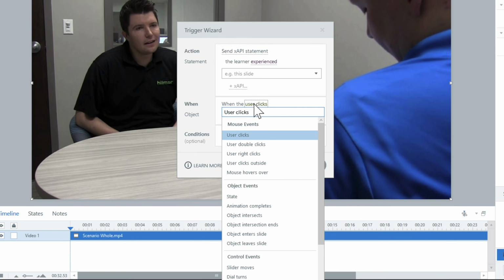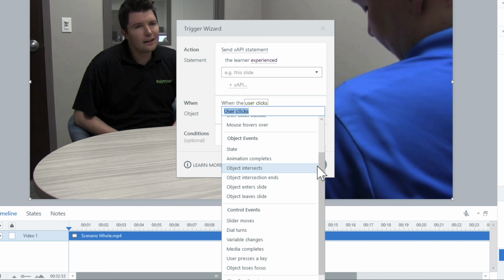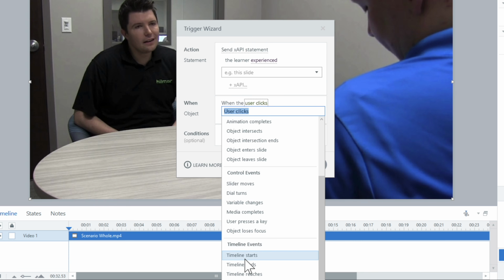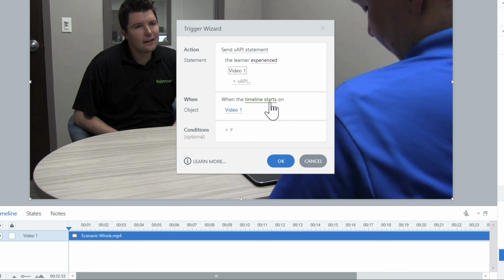Instead of the user clicks, we're going to have this happen when the timeline starts. So I'm going to go down to timeline starts here. So I have that in place. I'm going to just type in custom text, and we're going to say video. I'm just going to say video 1. Hit enter, and there we go. I want to change experience to played because I'm following this profile. I'm following this recipe, essentially.